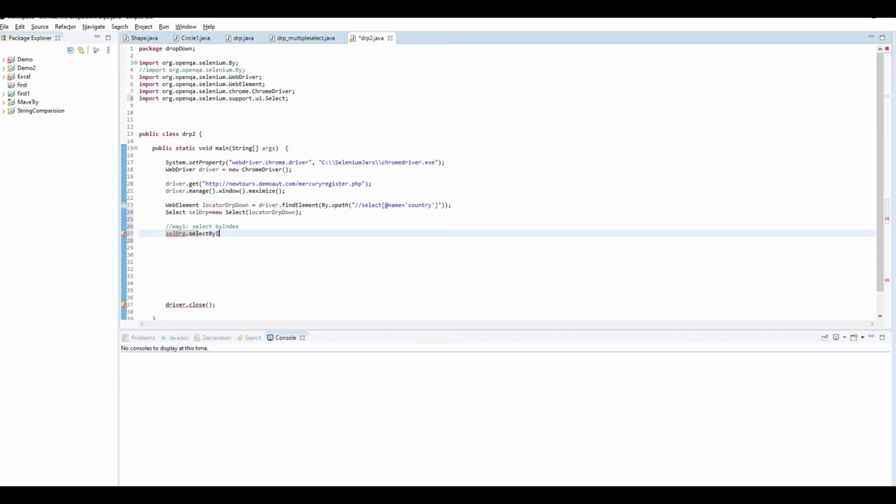So the first option I am showing you here is select by index. It takes, as you can see, an int as input. So I am providing 0 as input here. If I change it to a string, then it will throw an error, because it accepts only an integer as input. So now I am removing it. You can see the error. I'm removing it and changing it back to int.